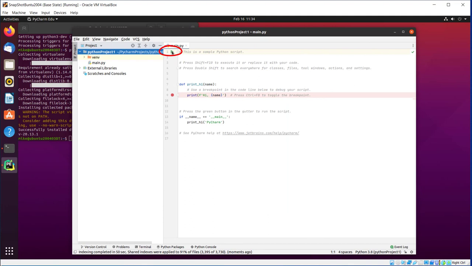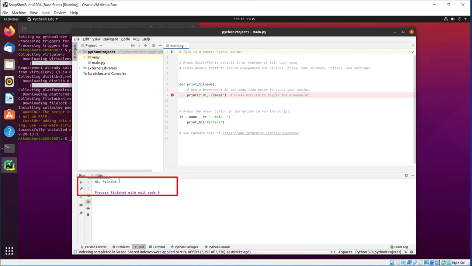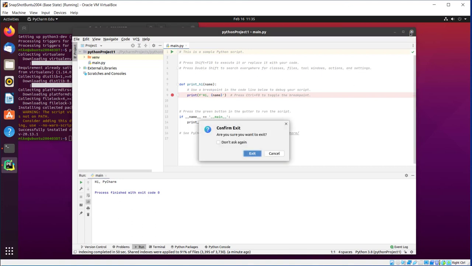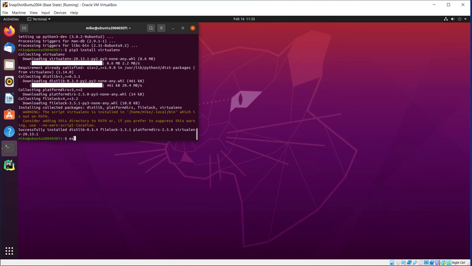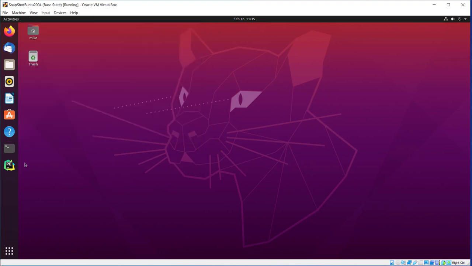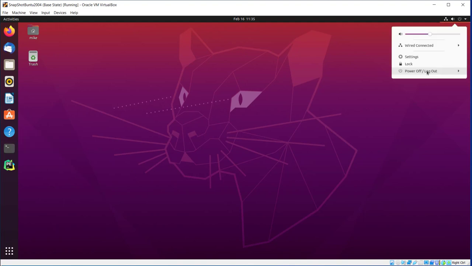So this green arrow, green triangle, if I click on it, should run the program. And there it is. Hi, PyCharm. Process finished with exit code 0. I've installed PyCharm and did the extra work to make sure that it runs correctly. Close the window. Exit the terminal window. Now you'll notice we've got two new icons here, and they are installed in our favorites. So I'm going to shut this down, and we're going to go back to dealing with snapshots.